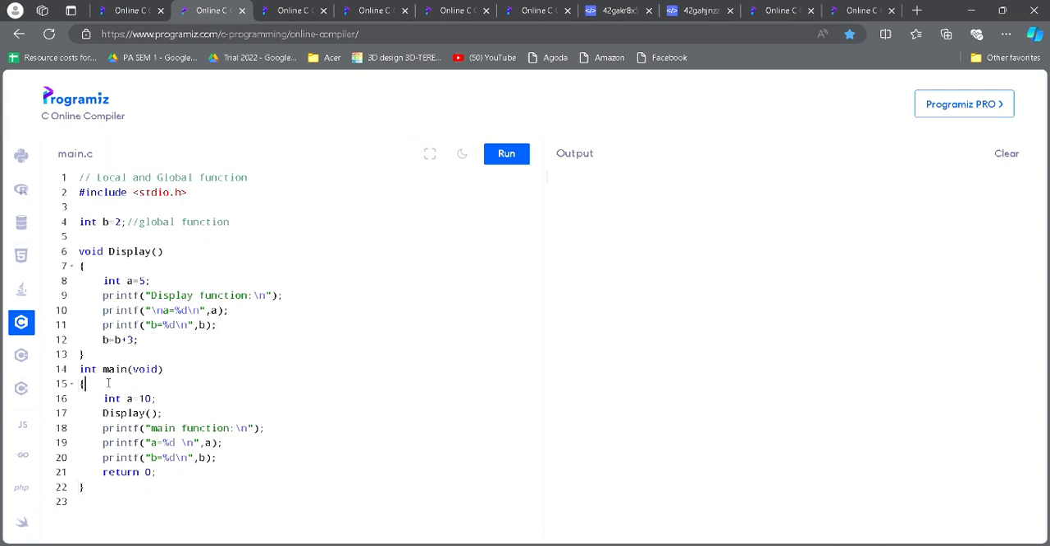In the main void, we define another a. So a is 10, and then we call the function display above in the main void. When we run this, at first we have a 5. A 5 is the local variable, since we call it in the main void. It prints the 5 for the local, and for global we have b equal to 2.